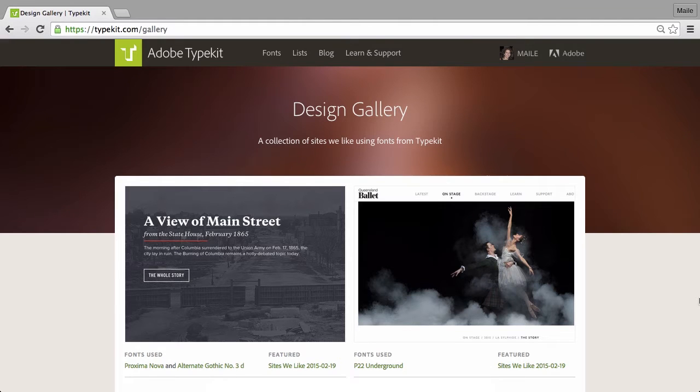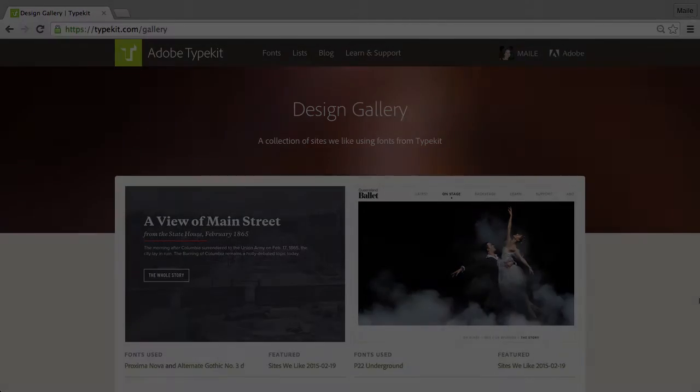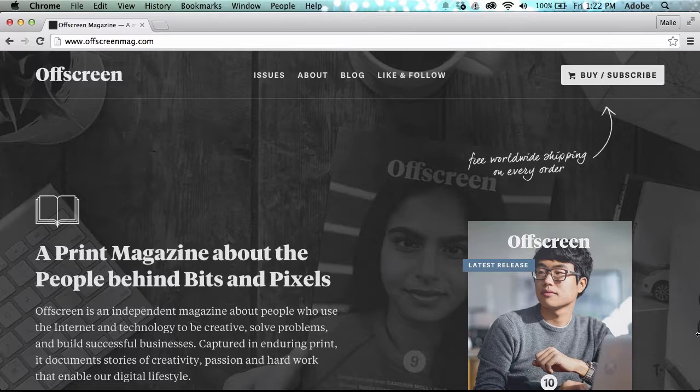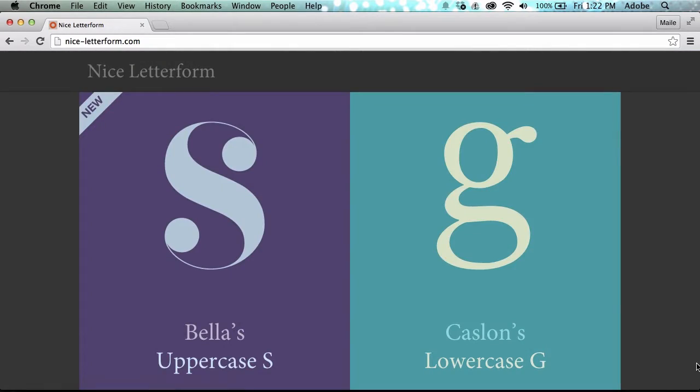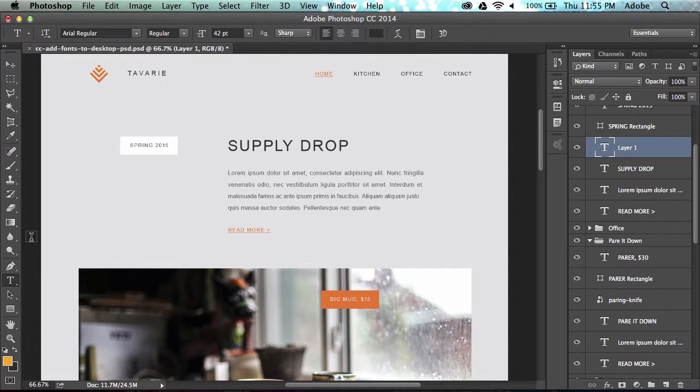Typekit is a font subscription service for both web and desktop fonts. You can use fonts from Typekit to create websites, digital magazines, t-shirts, books, posters, brochures, and more. Since I'm logged into Creative Cloud, I can access the Typekit service as I work within apps such as Photoshop, InDesign, Illustrator, After Effects, and Premiere Pro.